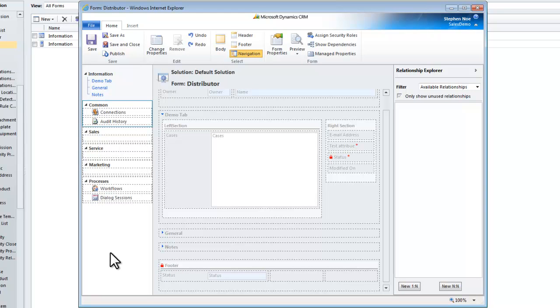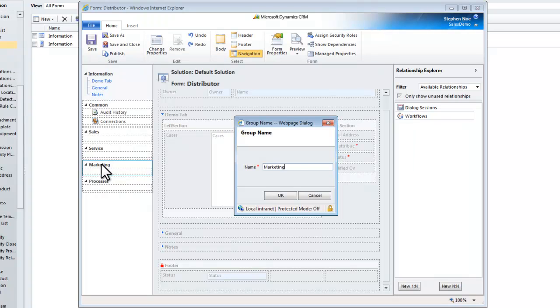Now I do have the ability within the navigation just to quickly drag and drop and reorder things around. That's a pretty straightforward process. But I also can choose to eliminate items completely and rename sections should I so choose. So marketing, renamed.